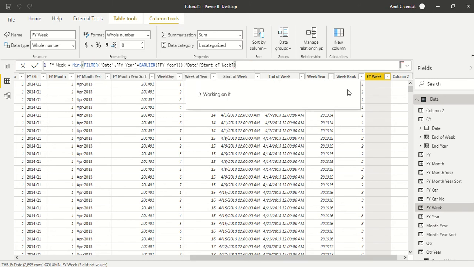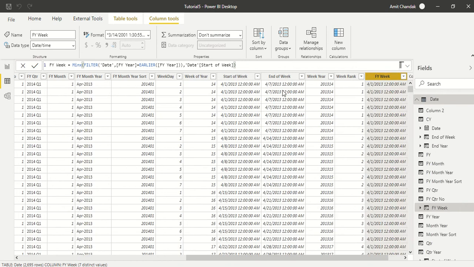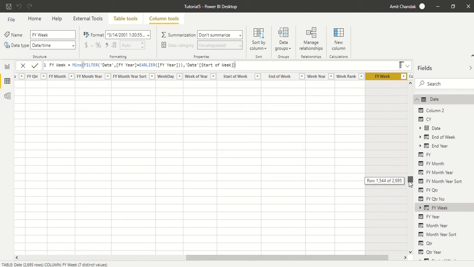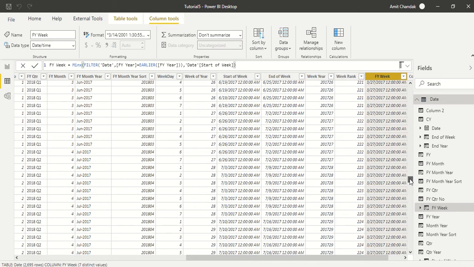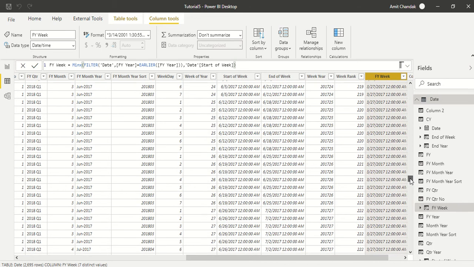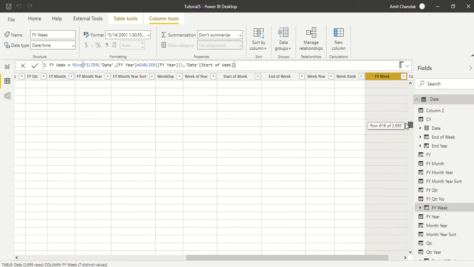So if I simply press enter, this is going to give me the first date which you are seeing here, and if I further scroll down, it is going to give me the same dates in a continuous manner. Whatever you see there, it gives me the start of the week for that year.